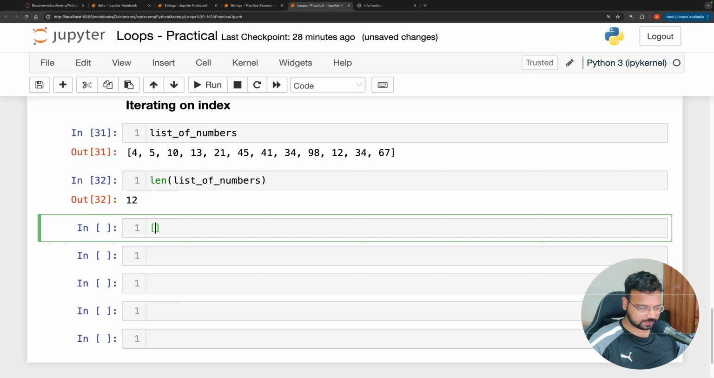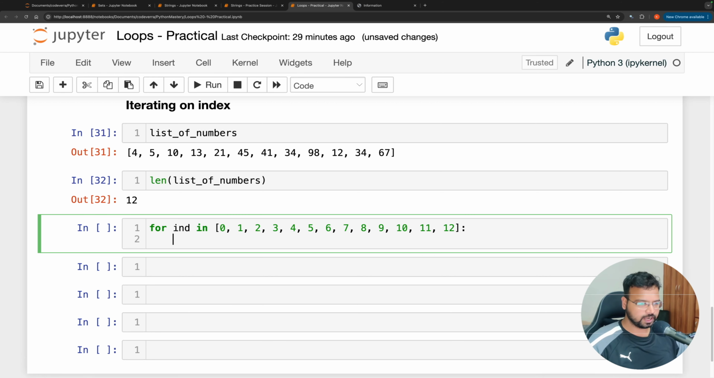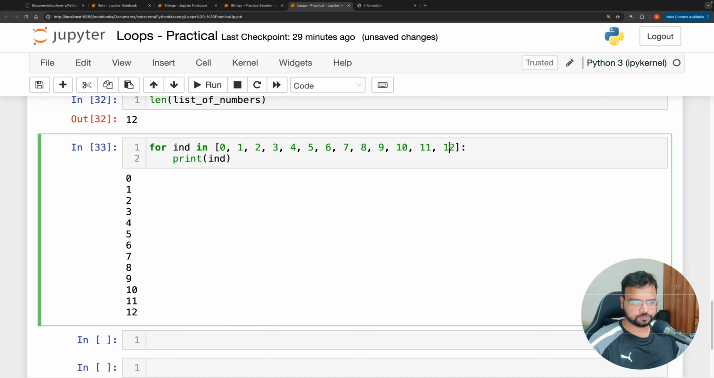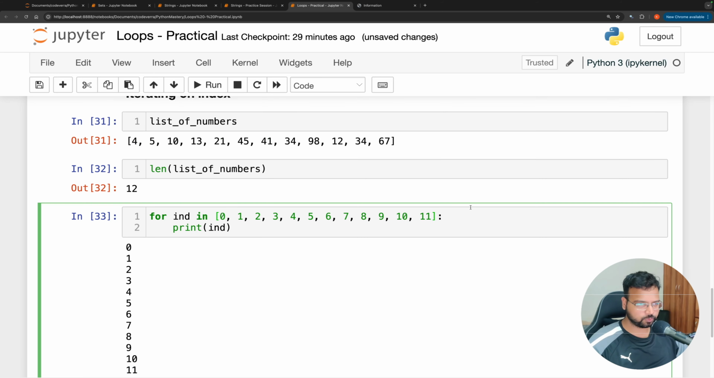So I'm going to make a list here. I'm going to say 0, 1, 2. Okay, this is my list. I've created a list. You will not have to do this manually. I will show you how we can do it in a rather easier way. But for now, just assume that this is the list, and I'm going to say for index in this list, print index. We are going to take only till 11 because there are 12 values, so we will go from 0 till 11.